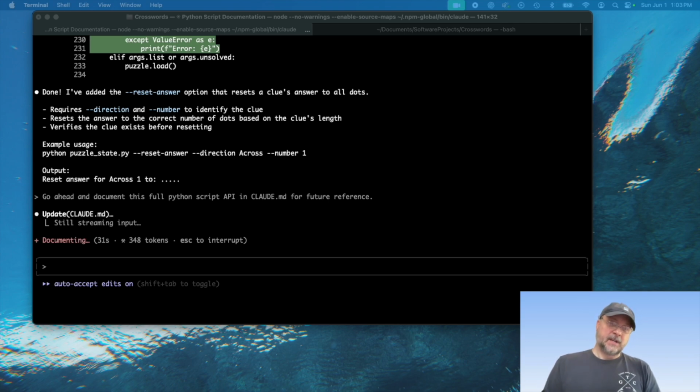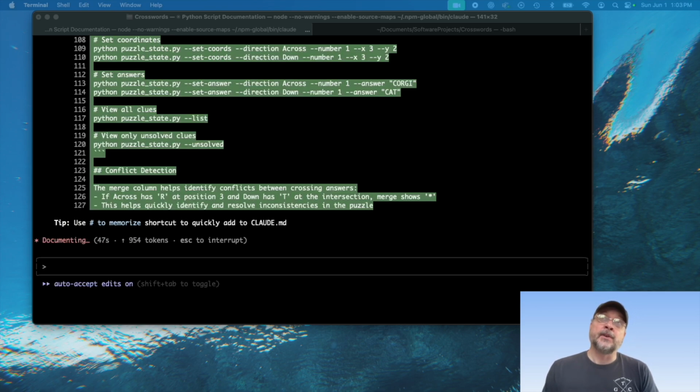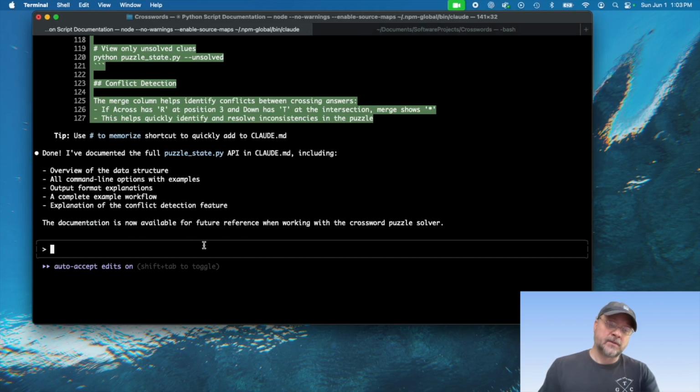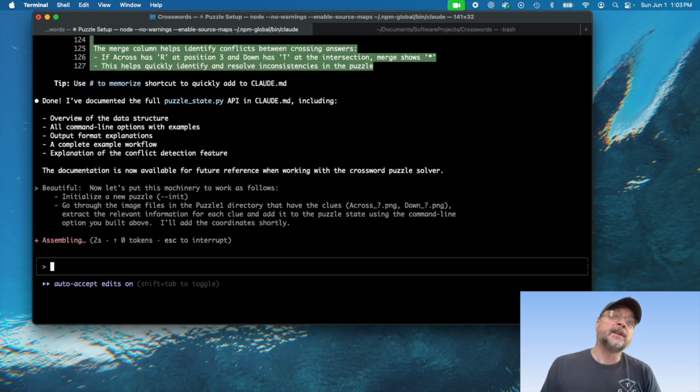I'll start describing this next bit. For the next part, we're gonna tell it to actually open a new, or init a new file. So it'll start out with a fresh puzzle state, and then actually start going through all of those images of the clues across and down, and pulling out the clue text from all of those and populating those into our little database. And this is one of the slow parts. So let's see how this goes.